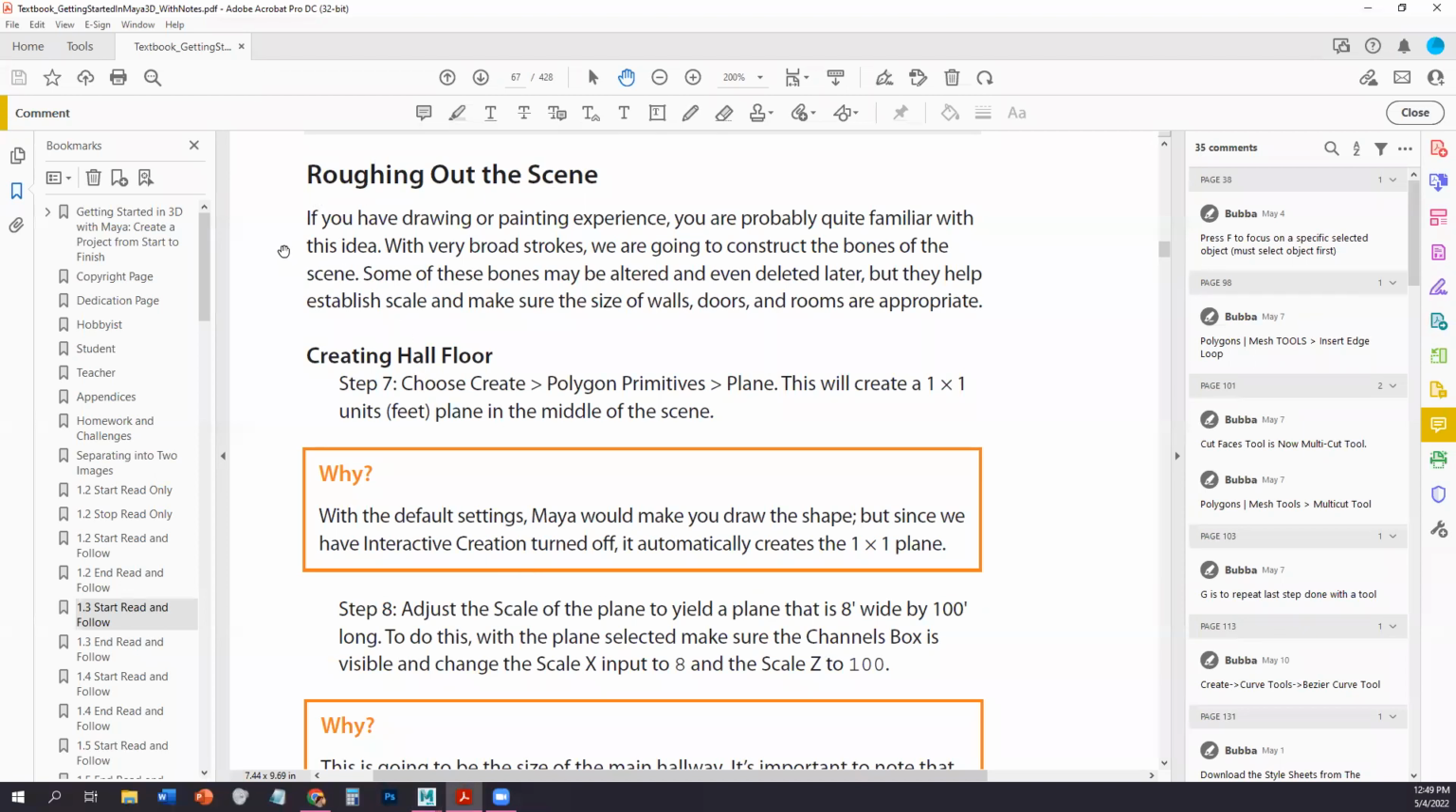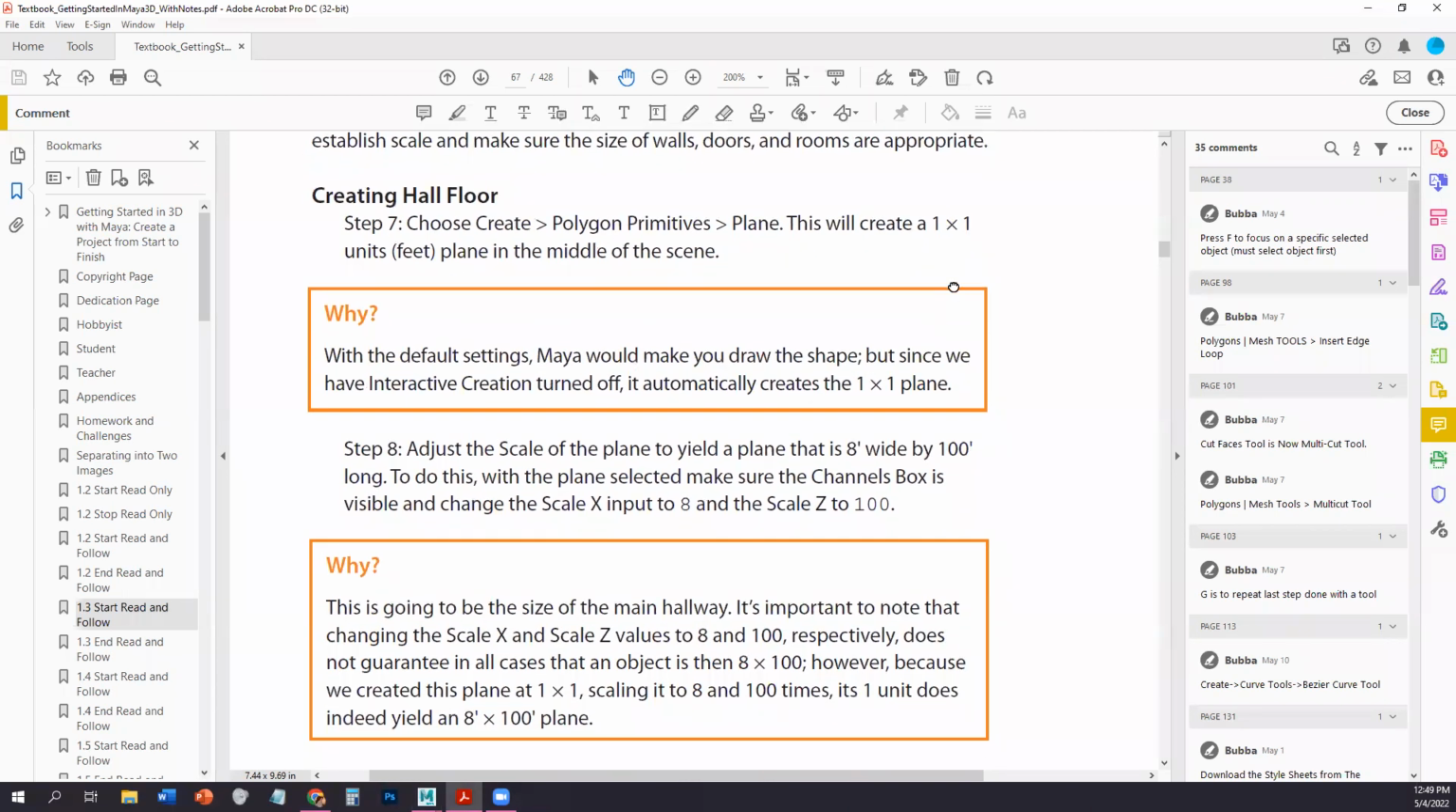Roughing out the scene. If you have drawing or painting experience, you're probably quite familiar with this idea. With broad strokes, working generic, we're going to construct the bones of the scene. Some of these bones may be altered or even deleted later, but they help to establish scale and make sure the size of walls, floors, and rooms are appropriate.